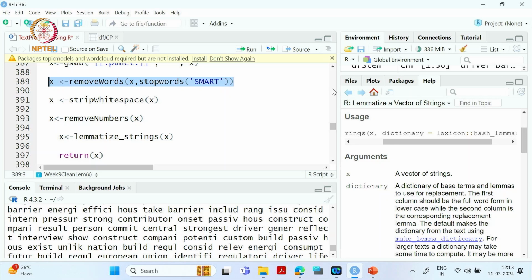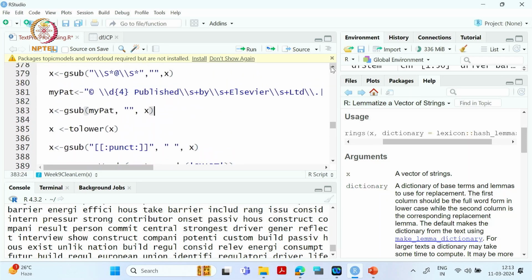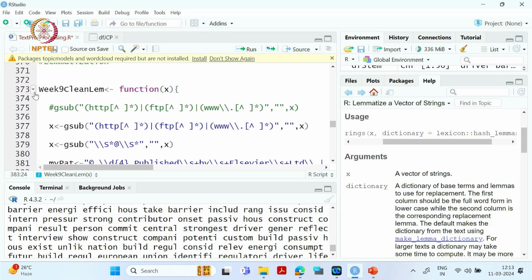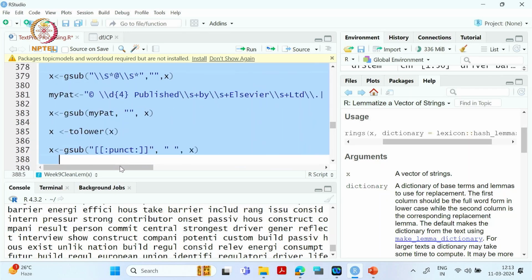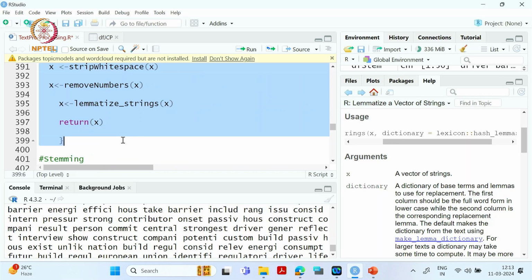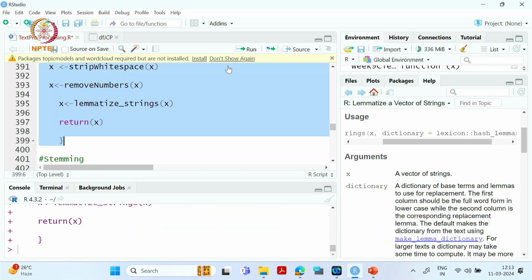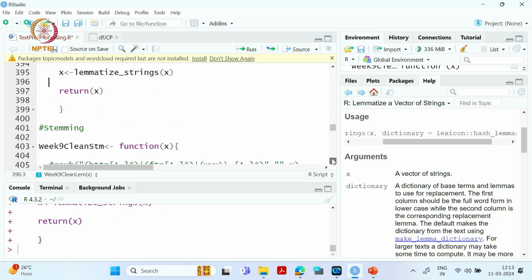So I'll just create this function. So my function is created. Now if you want to have stemming instead of lemmatization, the rest of the things are the same. Instead of lemmatize, you can use the stemming. So I am using this one.